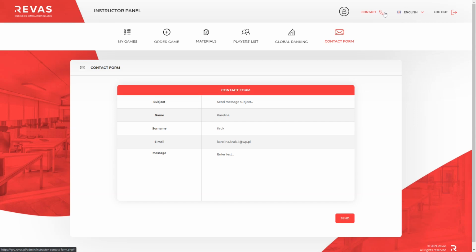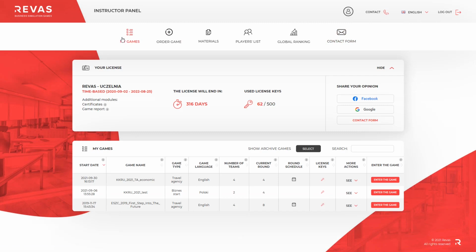We have already gone through all the buttons available in the main menu, so let's move on to managing the games. All the games you order will appear sequentially on the My Games tab below the information about your license. To manage a particular game, select the Enter the Game button. Let's enter one of these games then.